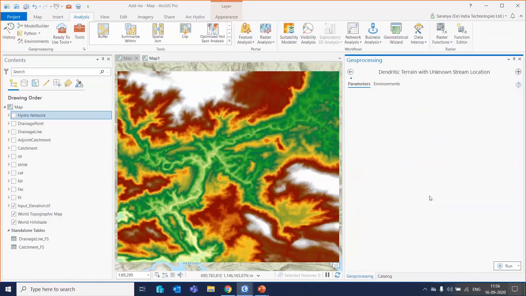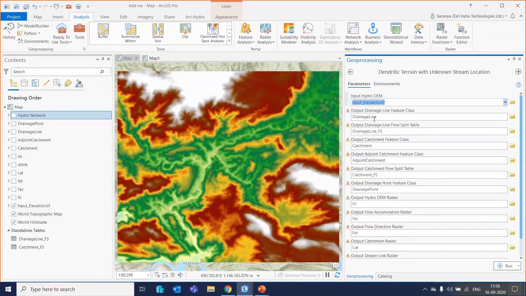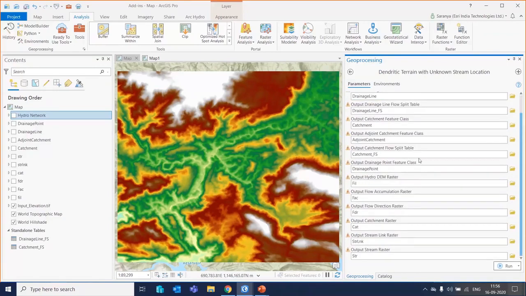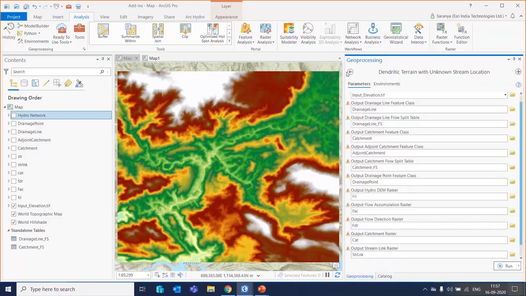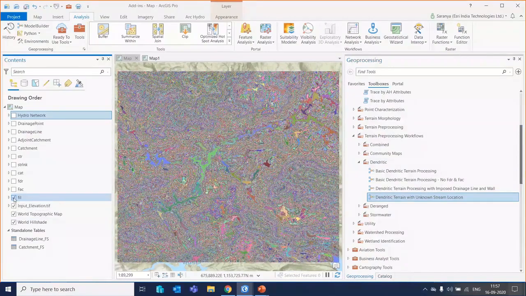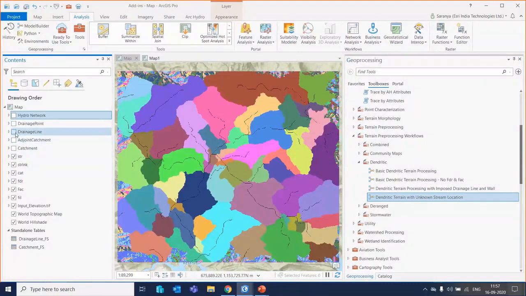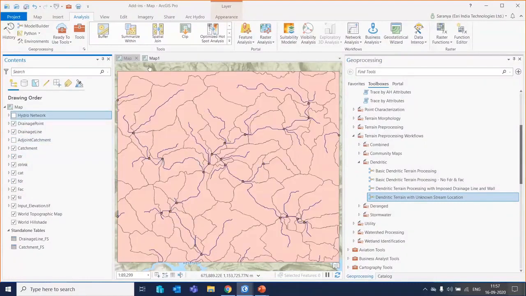So when you click this, all the input it will ask for is an elevation. It will calculate all the drainage lines, catchments, adjoint catchments, drainage points, all the rasters on its own. You just have to run this analysis. You can see that here I have already run the model to save some time. So it fills all the sinks in your elevation model. It finds what is the flow accumulation. It calculates flow direction, catchment area, streams. And finally, you also get your drainage lines and drainage points, which you can use in other analysis as well.